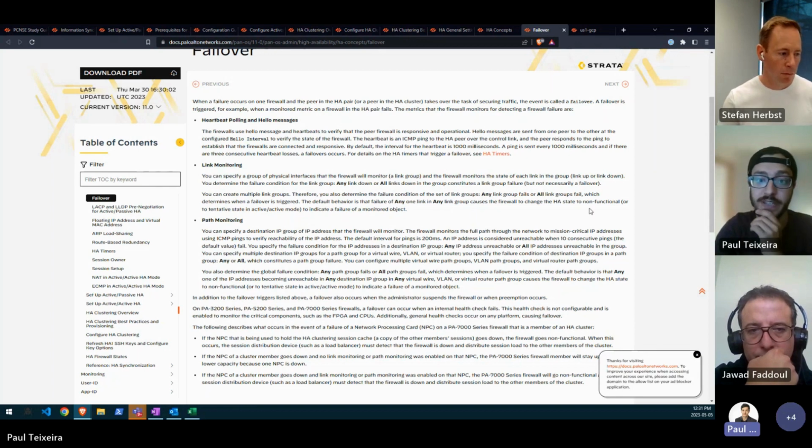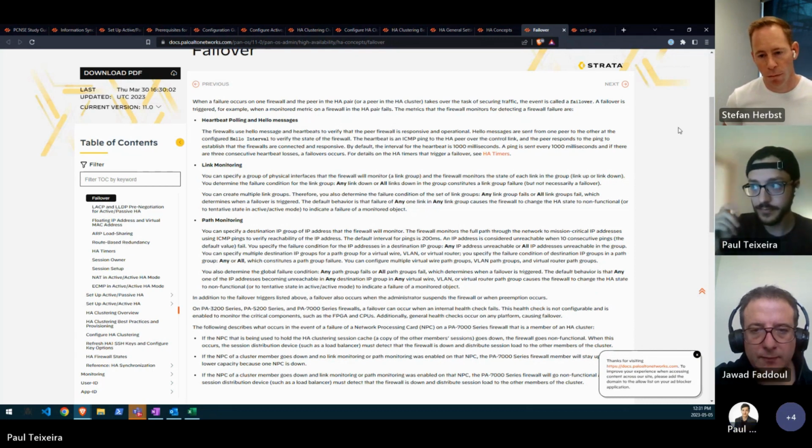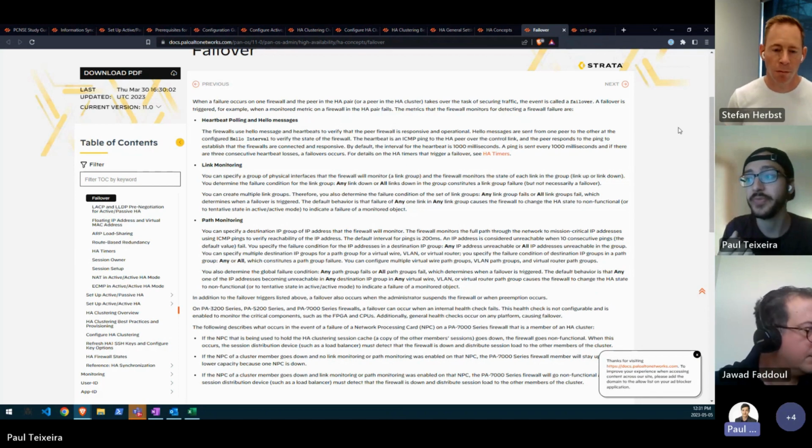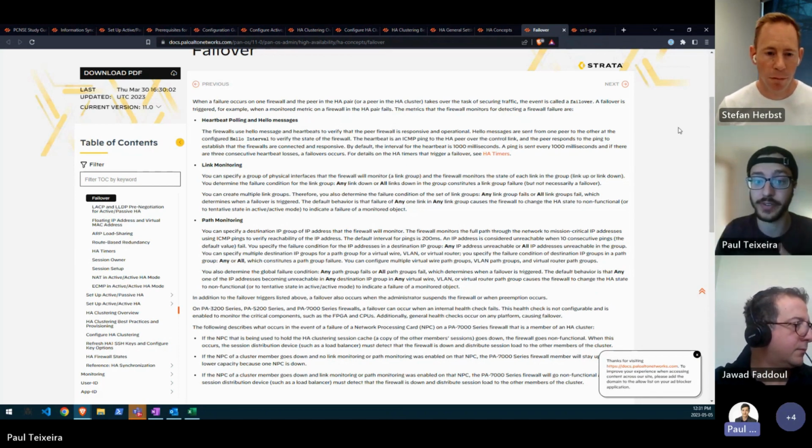And you can force a device to leave a cluster through management of the cluster. So you go to high availability and you say, suspend from the cluster, or sort of suspend from the pair, and it will not take over even if there's a failure.